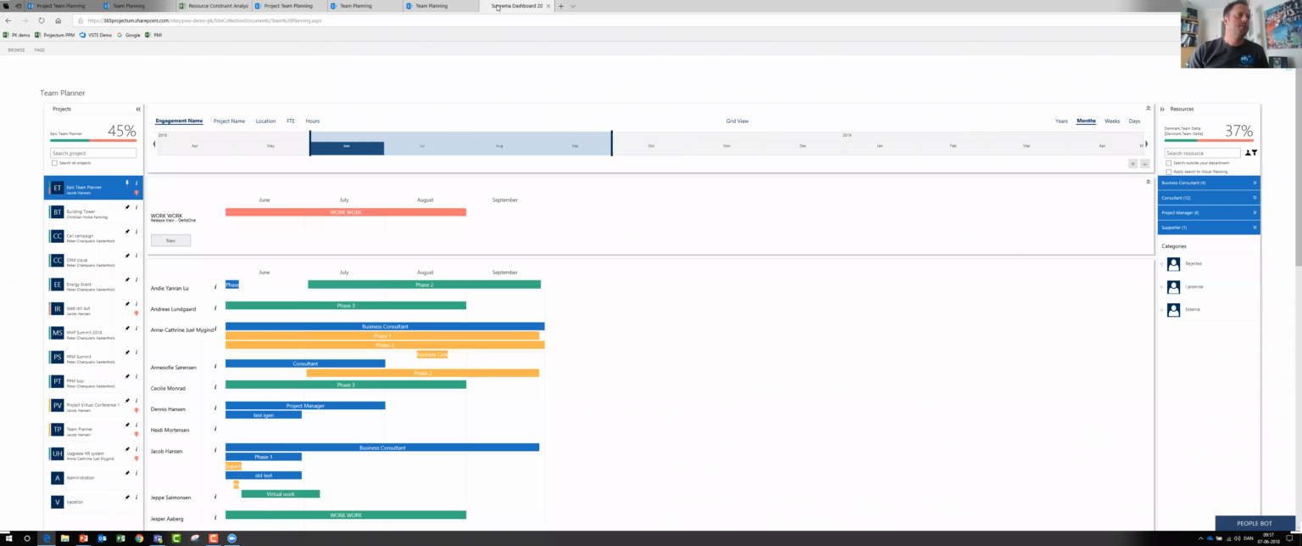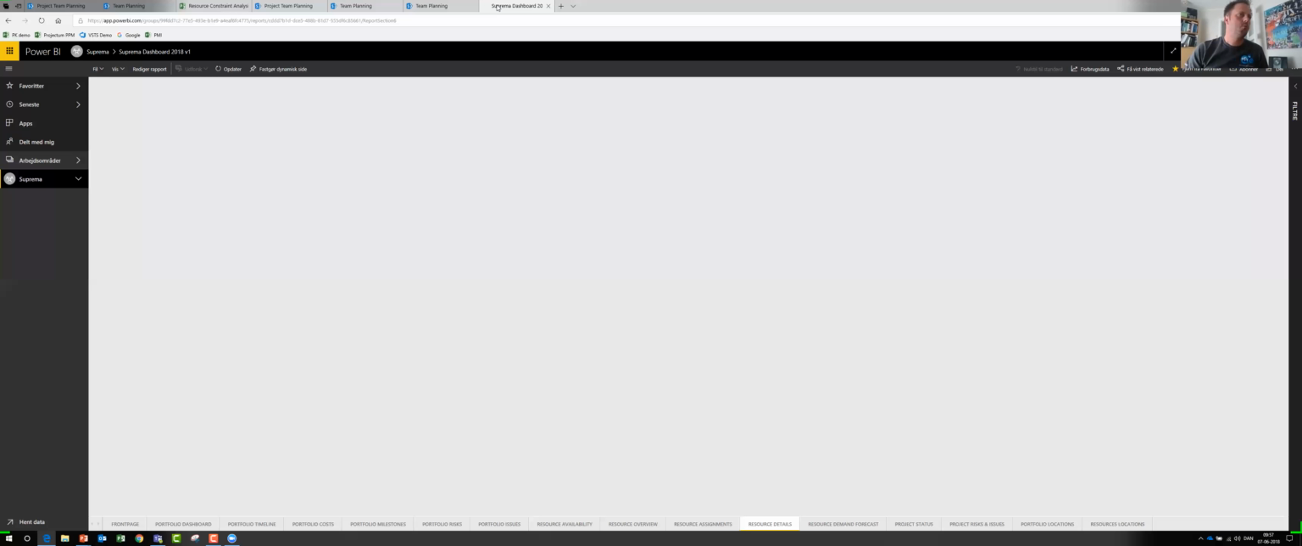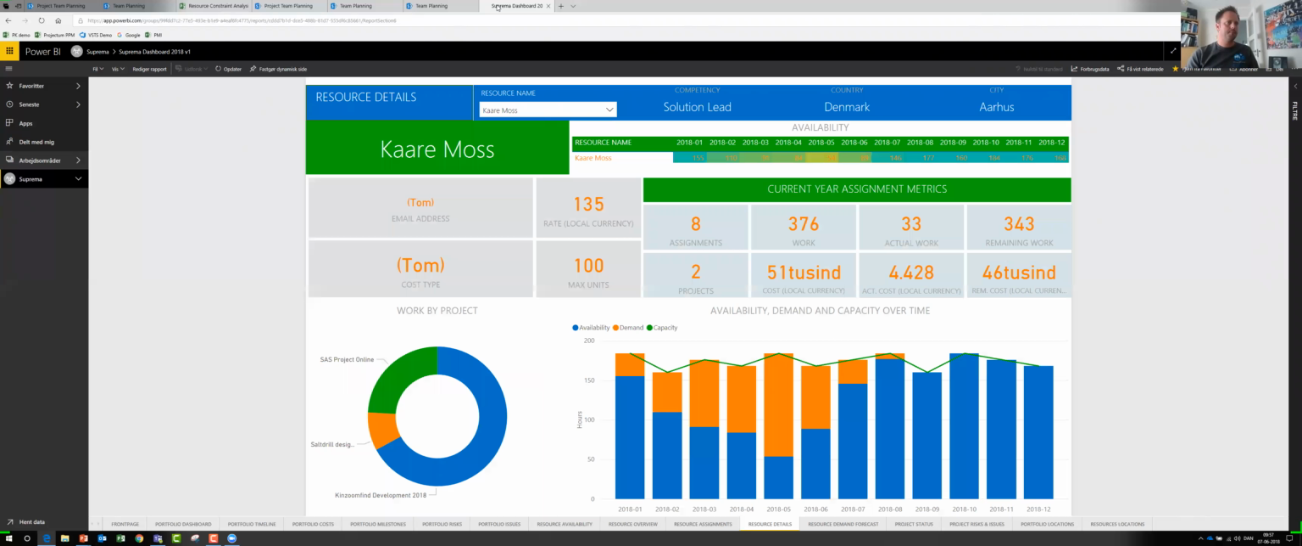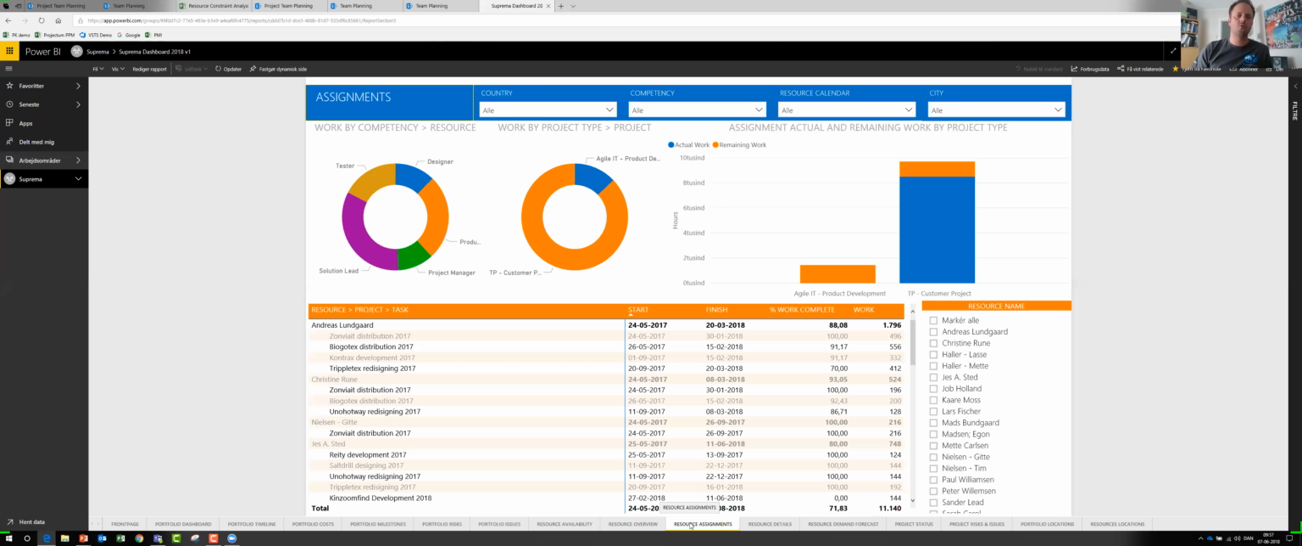All data are always available in Power BI. So with Power BI, you will have all the data available, and you can drill down to named individuals. And then you can see the allocation of them, or you can of course see it from a more portfolio perspective instead of individual perspective. So Power BI is a very strong tool for understanding the details and to get the overview that you don't have in a Team Planner.